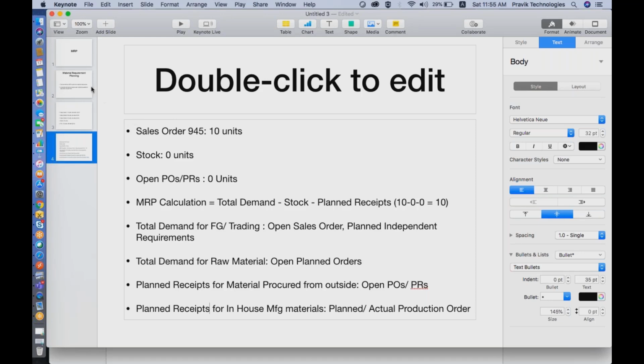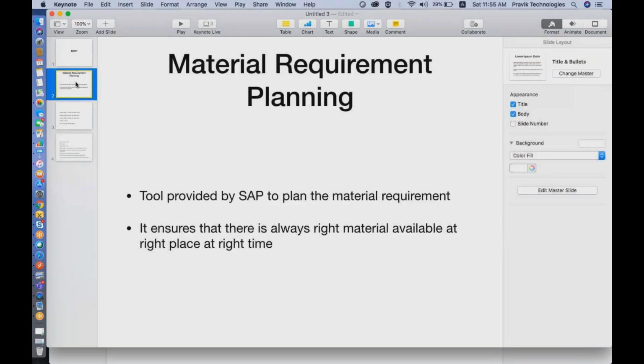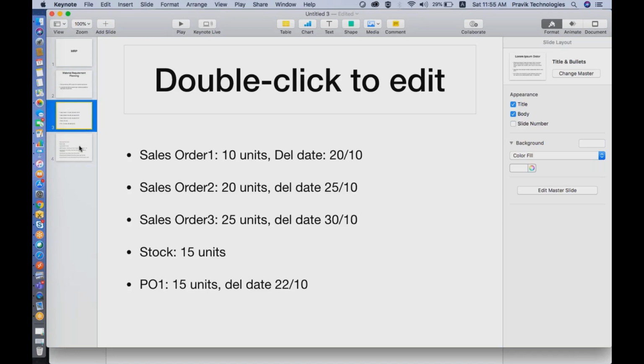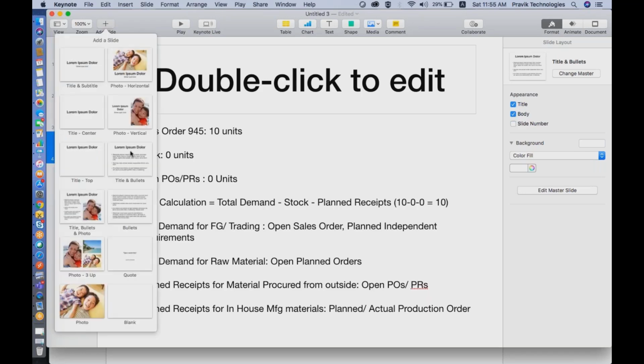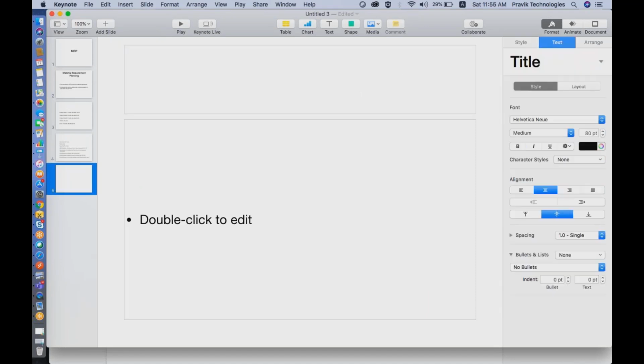So let me just give you the overview of what we discussed. We discussed that MRP is a tool which allows you to plan the material. It ensures that there is always the right material available at the right place at the right time. So based on the planned receipts, the available stock, and the total demand, the system will try to calculate the shortages. If there are shortages, what will the system do?